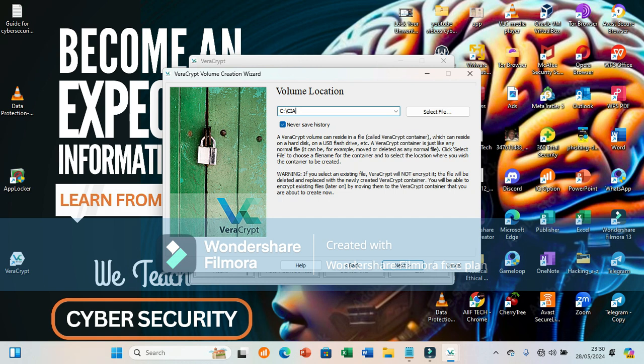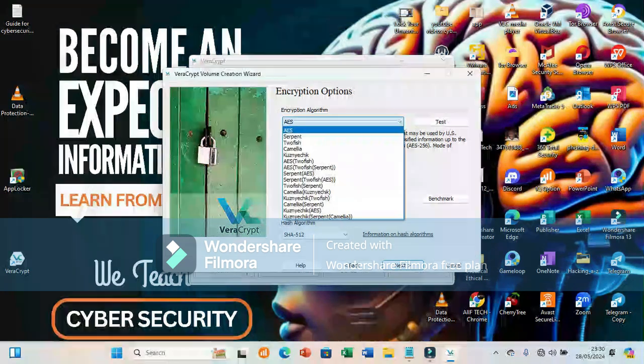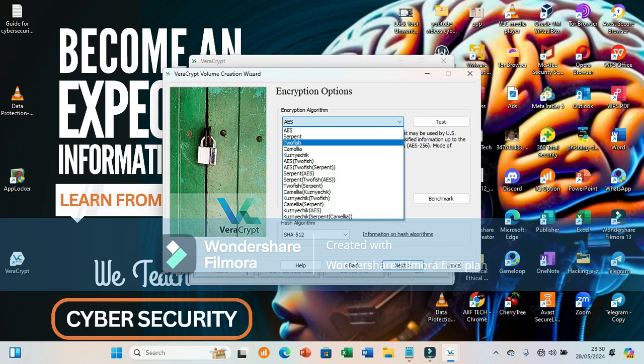If you want to get this software, you just go into your web browser, type VeraCrypt, download, then it will bring it out for you. So moving on, click on next. I'll click on the next step.